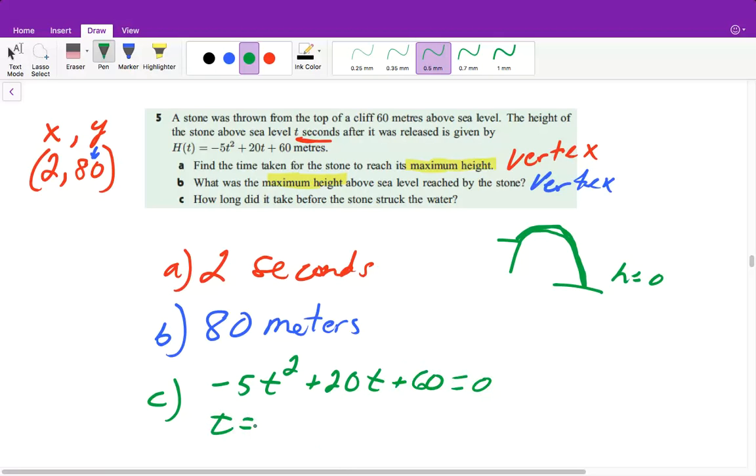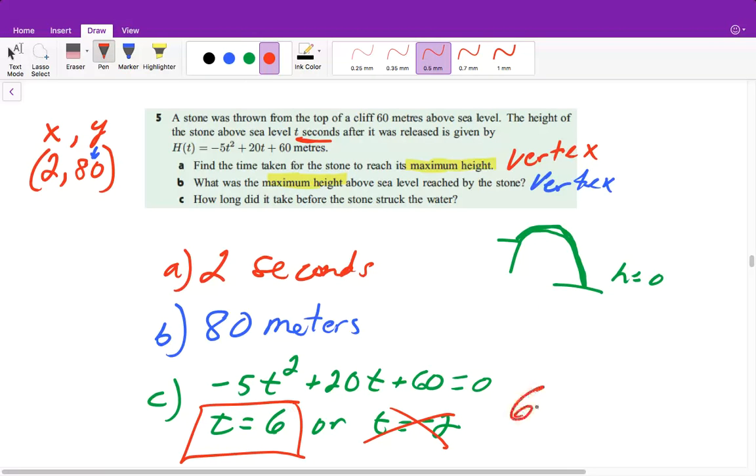When you plug this into your calculator, you will get the answers of 6 or negative 2. However, one of these does not make sense because we cannot travel back in time. So your final answer would just be 6 seconds. So it took the stone 6 seconds to strike or hit the water. Right? That's what I'm going to go through in this video.